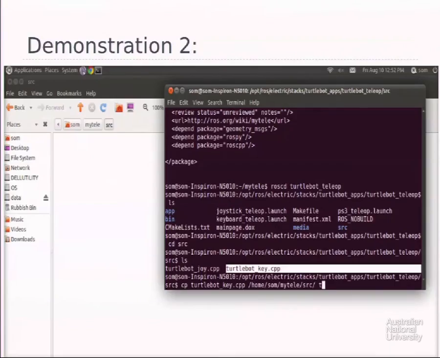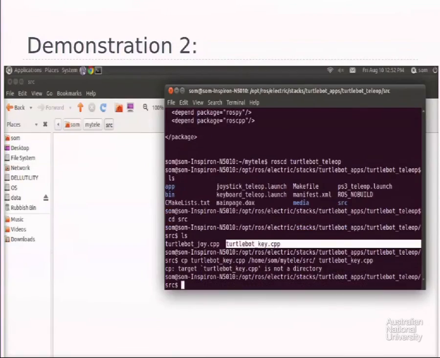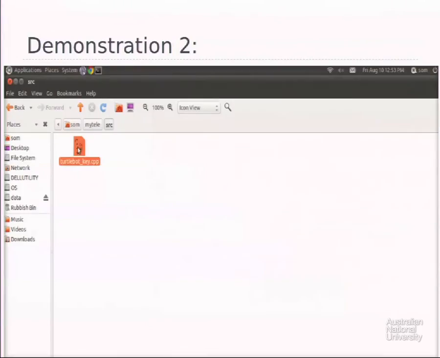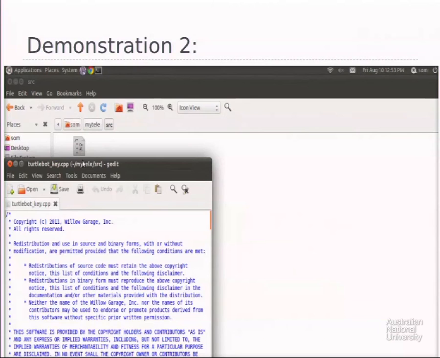So currently there is already a package, so I'm just copying that source file into my package just to compile it, to see how I can create a package, how I can compile it, how I can run it. I'm just giving the path. Here I get an error because I haven't given the space.